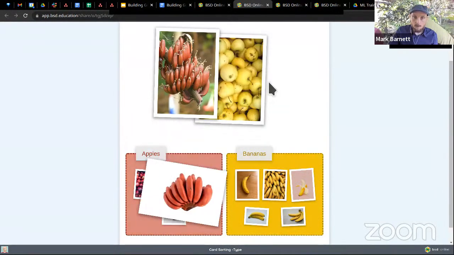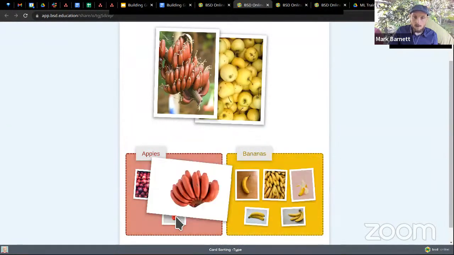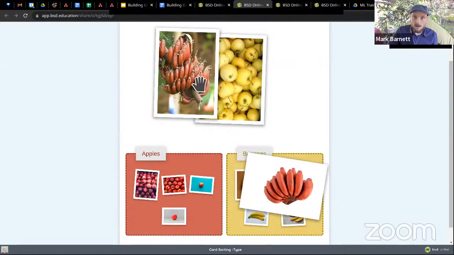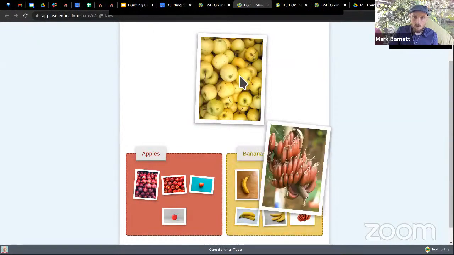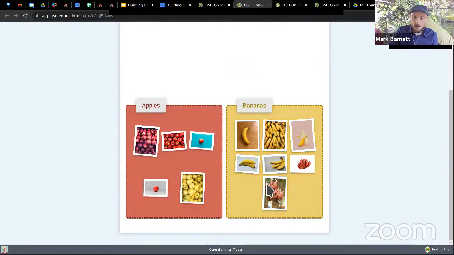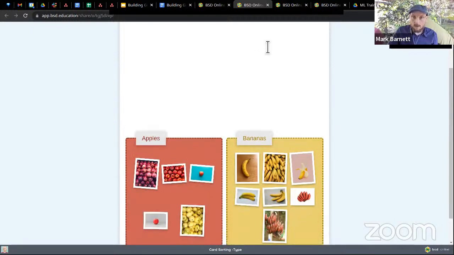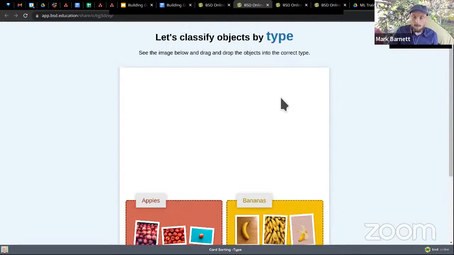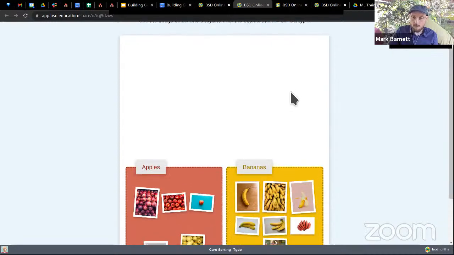All right, so I got the red, oh, I can't put the red bananas here because I'm classifying by type. So that means that the bananas have to go there and the apples have to go here. So now all of the items have been categorized by type. We've got all apples here and all bananas here. But now I've got red and yellow mixed in each. So is classifying things by type enough information for us to classify things?